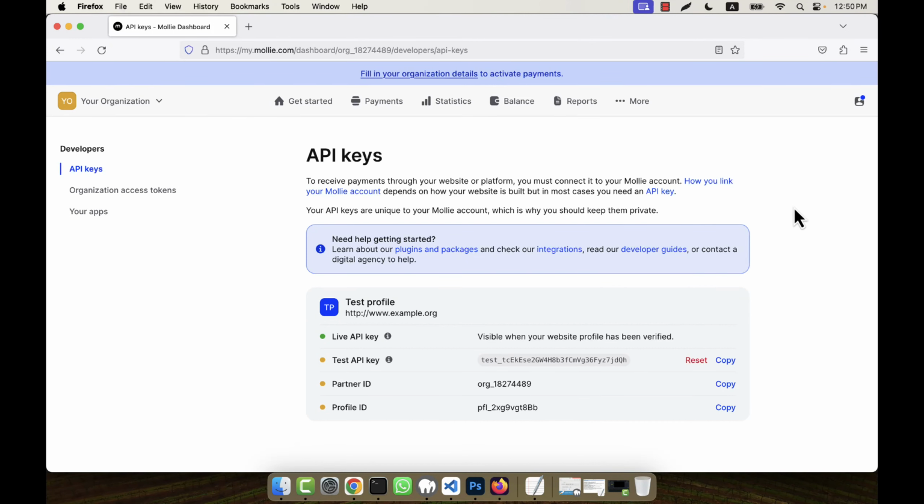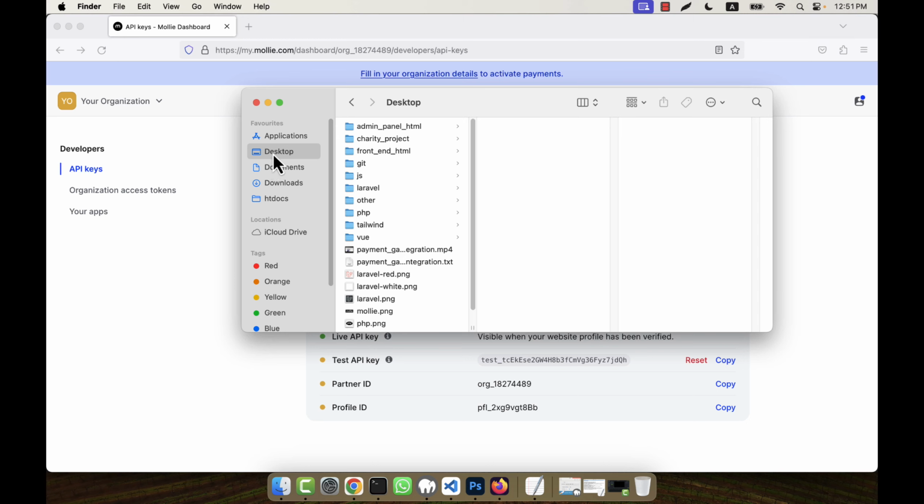Now I am going to integrate Mollie with my Laravel application, and in order to do that, first I am going to install a fresh Laravel on my PC. So in order to do that, I am going to open the desktop, and in this place I will create a new Laravel application.